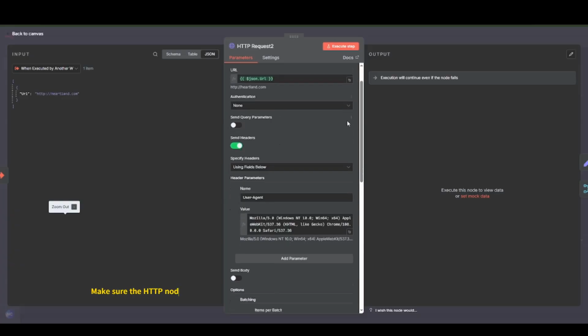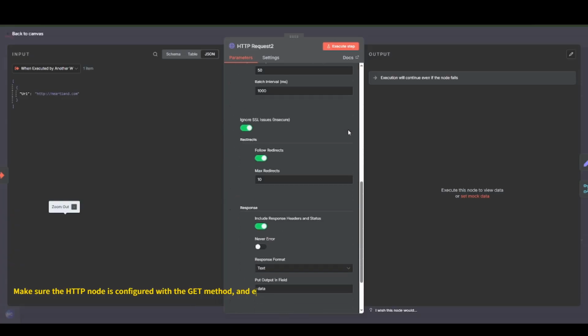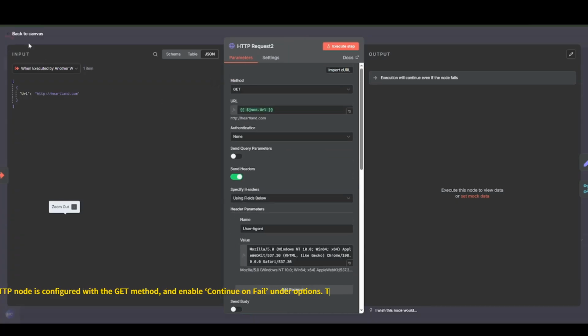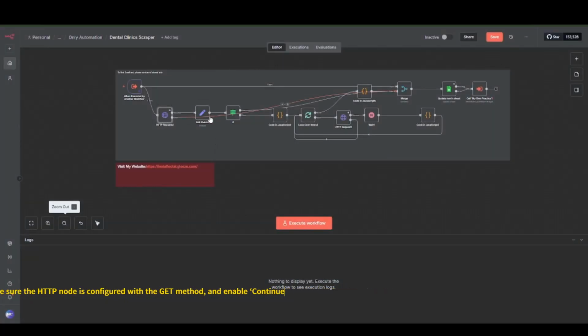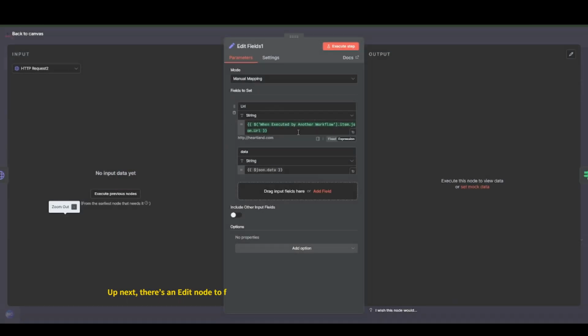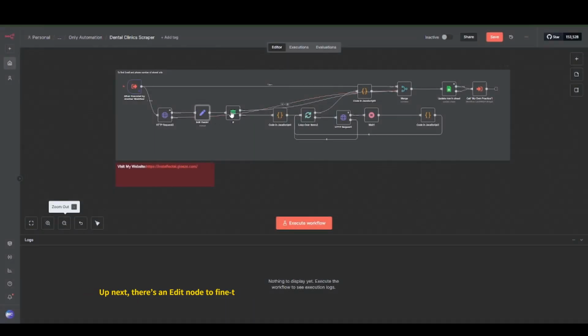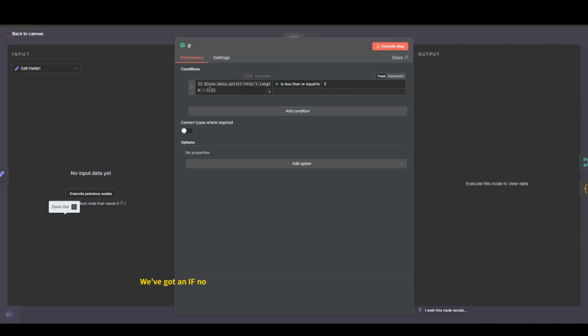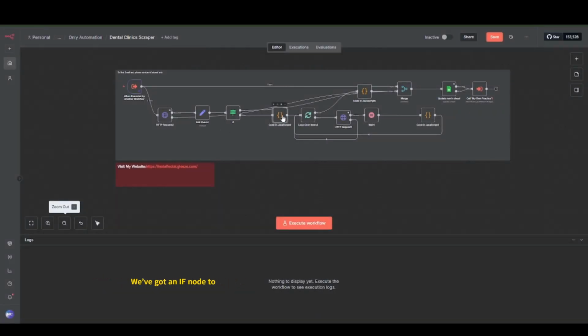Make sure the HTTP node is configured with the get method, and enabled continue on fail under options. Then, link it to the merge node as shown. Up next, there's an edit node to fine-tune or modify the data. We've got an if node to pass only valid data.